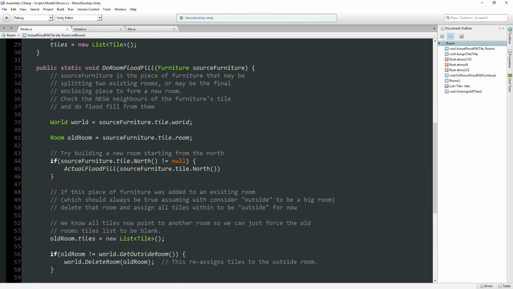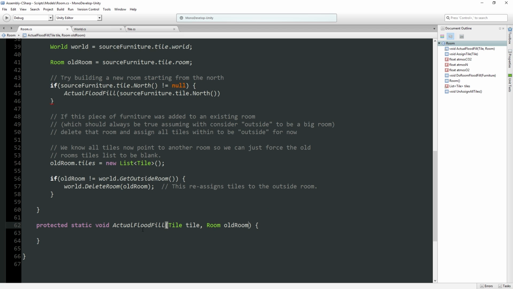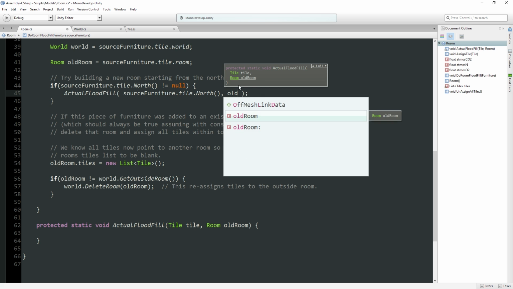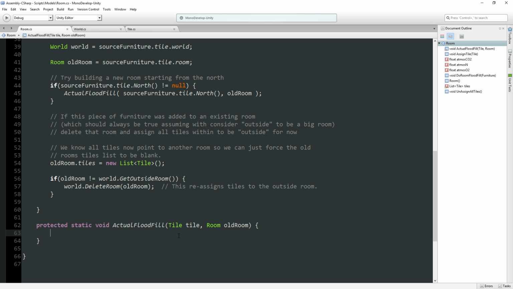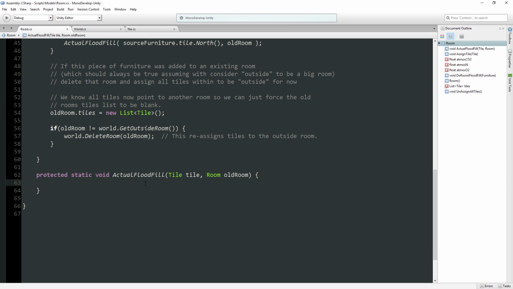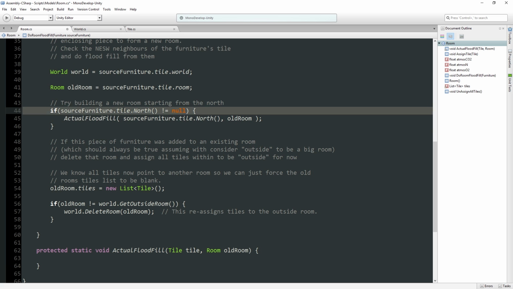Maybe do room flood fill from tile, or flood fill tile. I don't know, something of that nature. I'm not happy with that naming scheme. It's such an insignificant little thing, but these little things sometimes bother me. So we're going to do that, and we're going to pass it the old room in there. Because now the actual flood fill works like this. First of all, if our starting tile is not equal to old room, because it's easy to imagine.